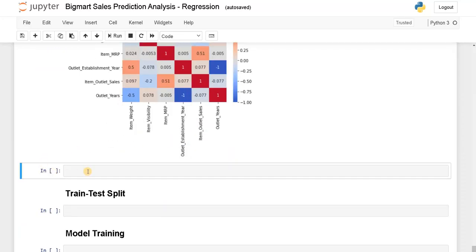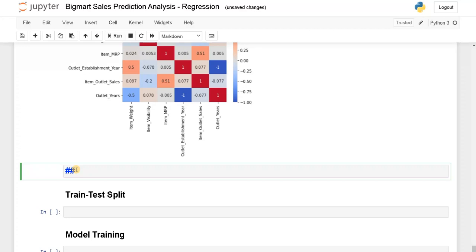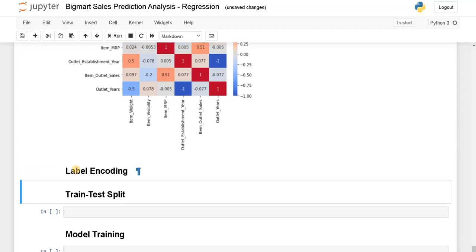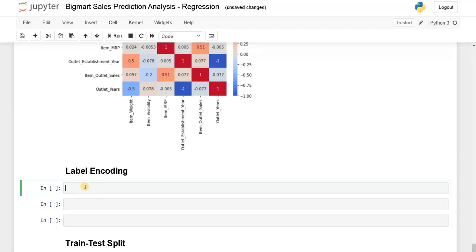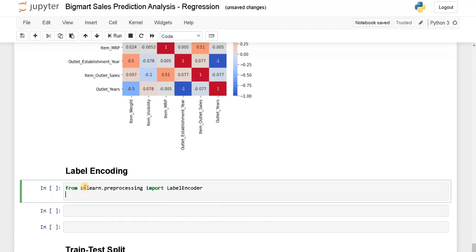After that, we need to do label encoding and one-hot encoding. Let's do that. Label encoding. For label encoding, we need to import the module from sklearn dot preprocessing, import LabelEncoder. So LE equals LabelEncoder, this is for initialization.